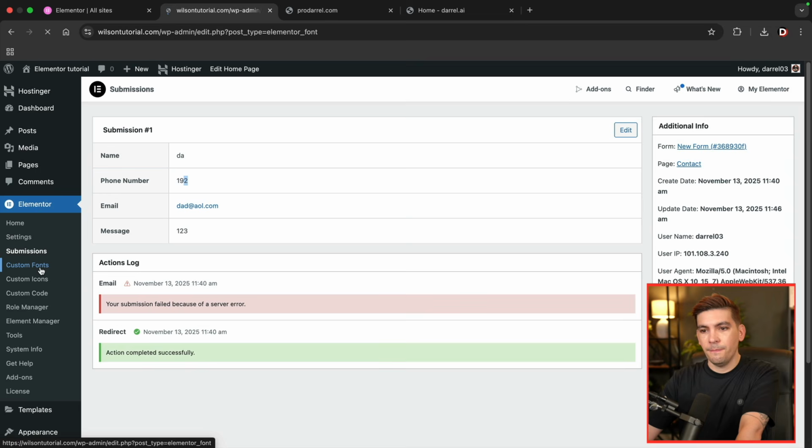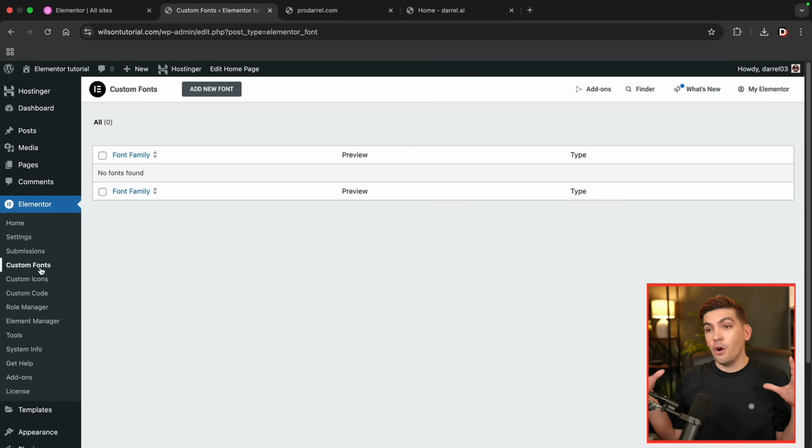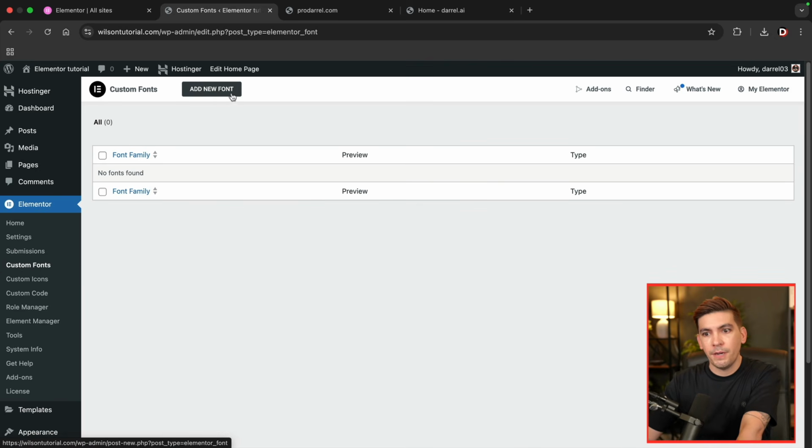Next, we have custom fonts. If you want to upload your own custom font that is not native to Elementor, you can click on add new font and then upload it right here. The next is custom icons.